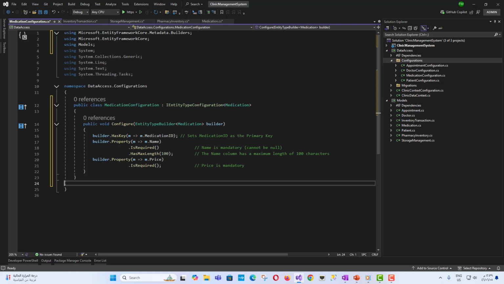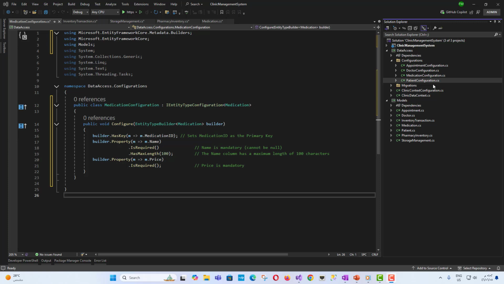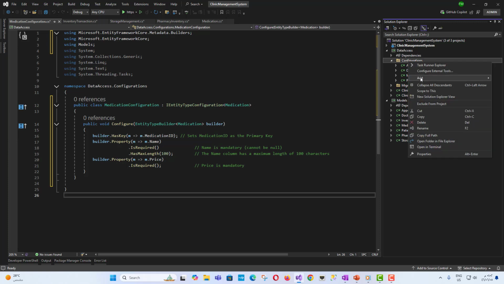Price. Purpose: stores the cost of the medication. Constraints: must be provided, is required. Importance: used in billing calculations and inventory valuation. And we will create the pharmacy inventory configuration.